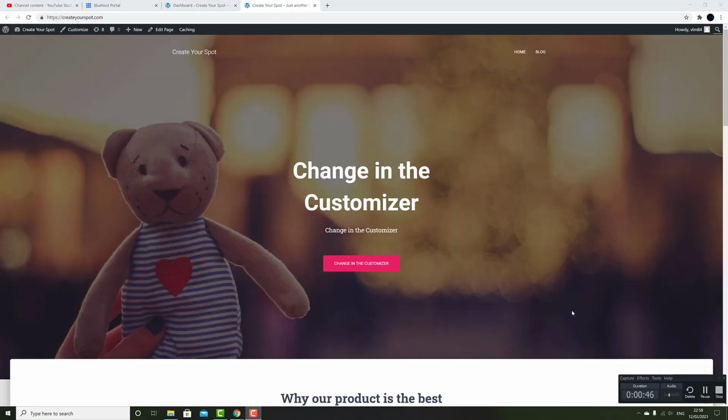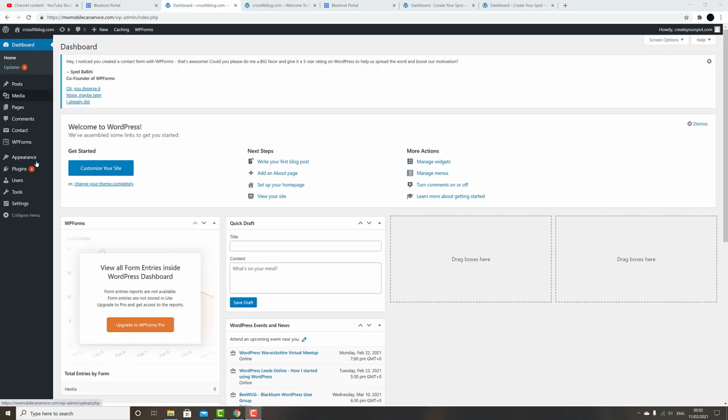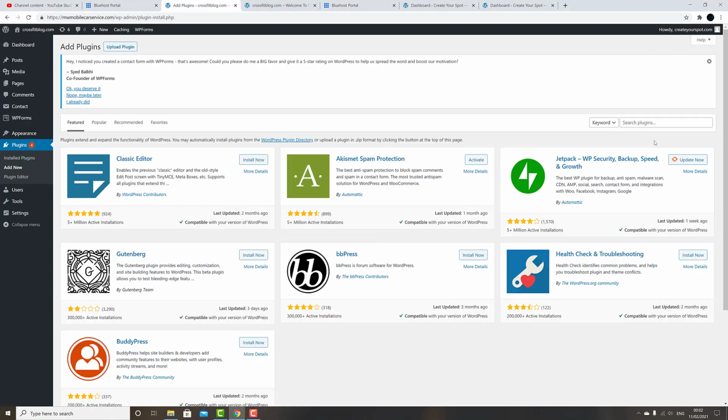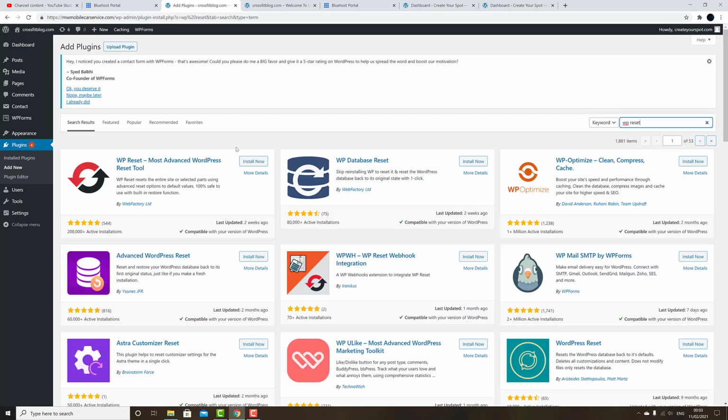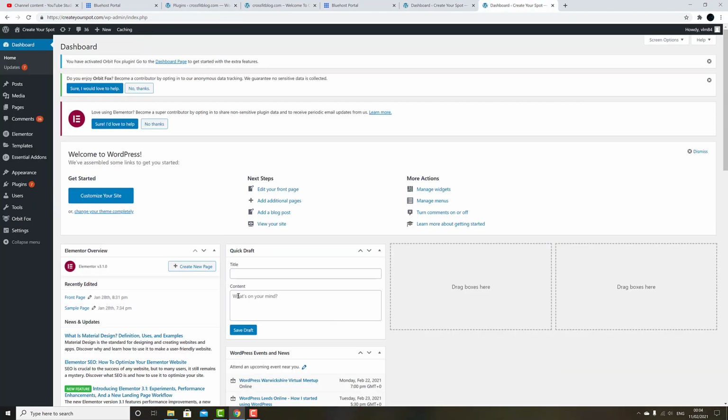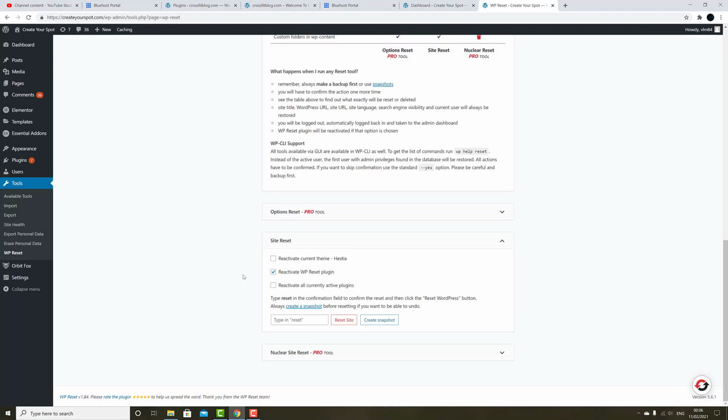To reset WordPress, go to Dashboard, Plugins, Add New. In the search bar, type WP Reset. Click Install Now. Once installed, click Activate. Once activated, click on Tools and select WP Reset. Choose the plugins and themes that you would like to reactivate once the WordPress reset is complete.